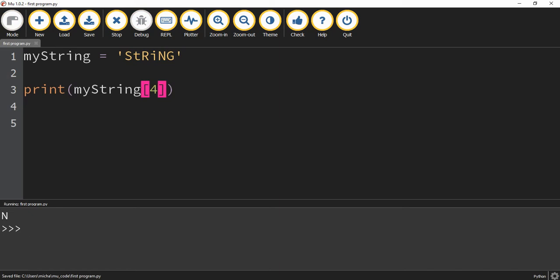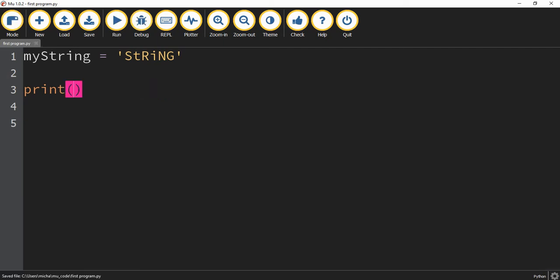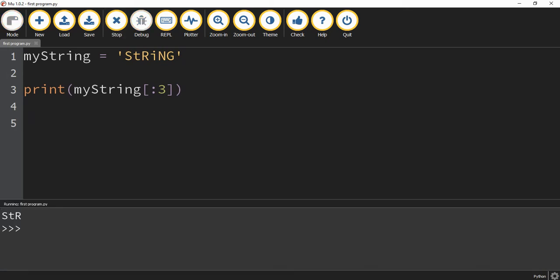You can also take chunks out of this word. So for example, if I want the first 3 letters, what I can do is start with the variable name. So I can say my string, and then you're going to use square brackets. And then what you're going to put inside the square brackets is the colon. So this means start at the beginning. And then if we want to take 3 letters, we're going to put the number 3 here. So what this is going to do, it's going to take the first 3 letters in string. So if I run my program, I get S, T, and R, which are the first 3 letters.